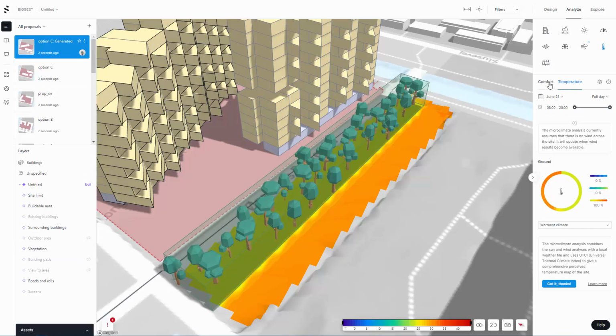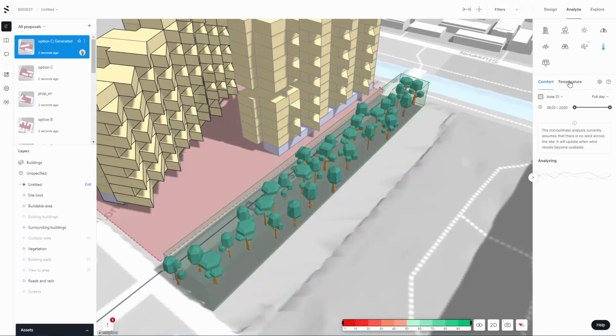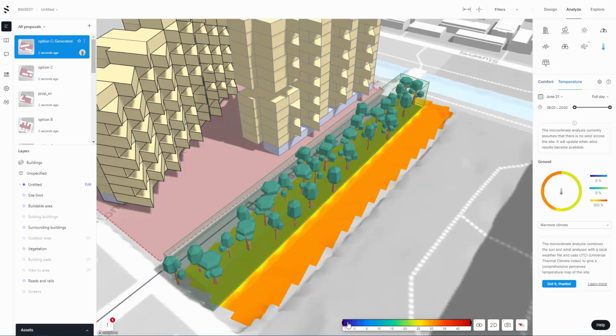So I have comfort, I have temperature, the pseudo color overlay here gives us an idea where it might be quite hot. So this space is looking pretty warm, but where we get into the trees, it's cooling down a little bit. You'll notice I've chosen a warm climate here. So if we go to typical climate and let that run, you can see the temperatures drop a bit.